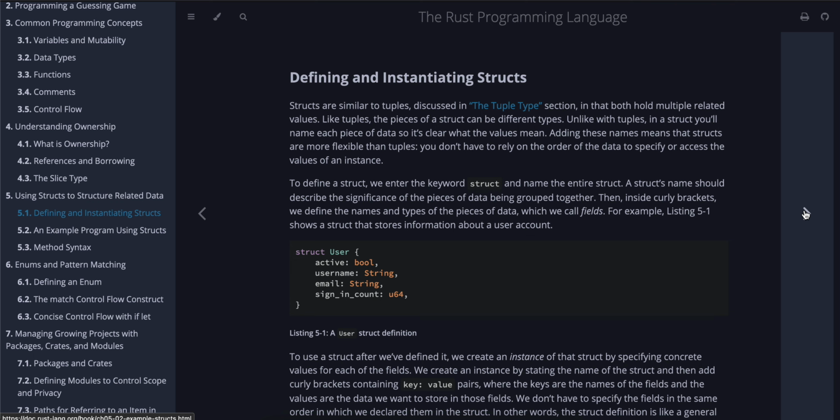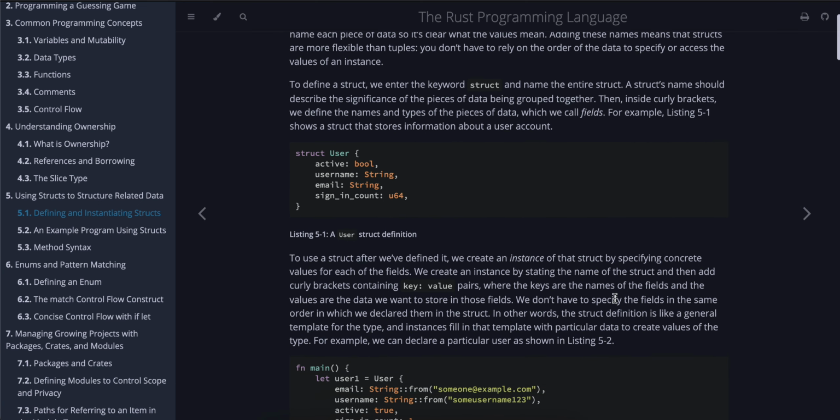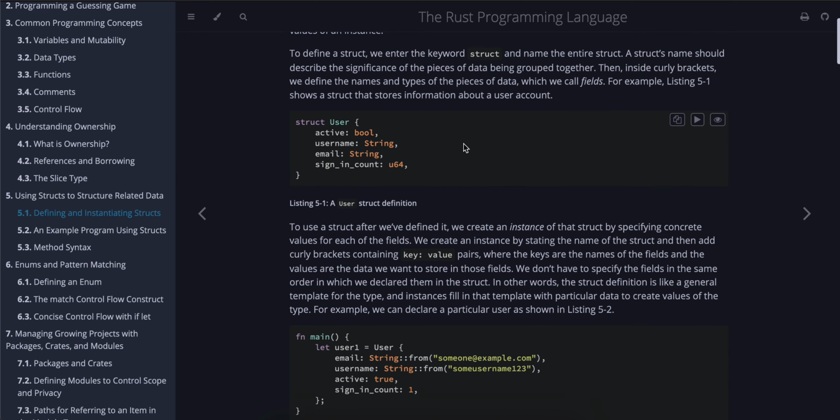To define a struct, we enter the keyword struct and name the entire struct. A struct's name should describe the significance of the pieces of data being grouped together. Then inside curly brackets we define the names and types of the pieces of data, which we call fields. For example, listing 5-1 shows a struct that stores information about a user account.